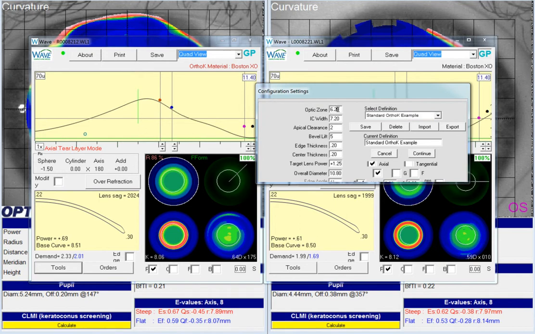So what I'm going to do is reduce the OZ, and we'll do the 5.6 and 6.2 to get a little bit more plus power inside the pupil. We're going to be in GSIM mode, and then we'll duplicate these. So our power will be 2.25.